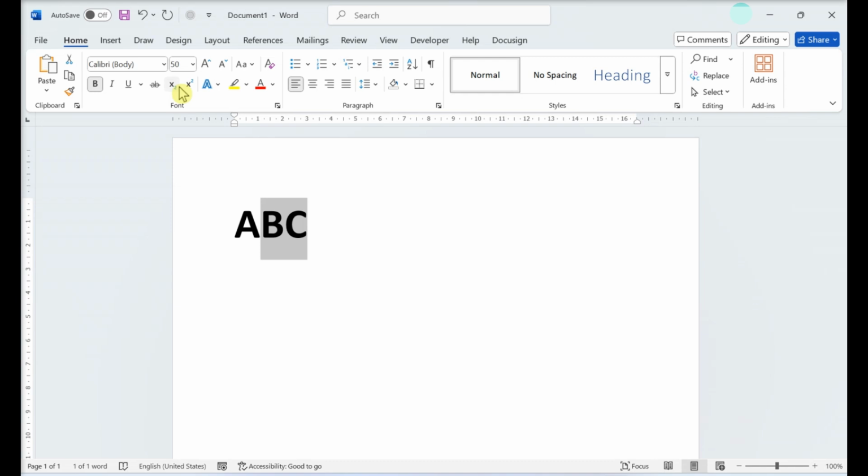Clear any subscript or superscript. If you don't want text to be subscript or superscript anymore, you can select it all and press Ctrl+space.